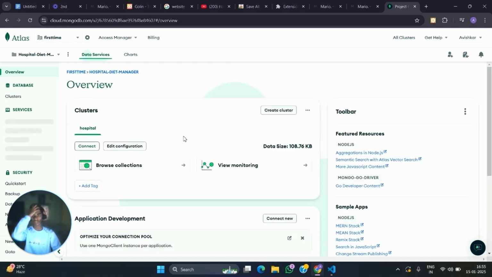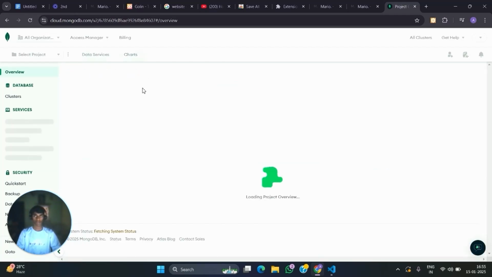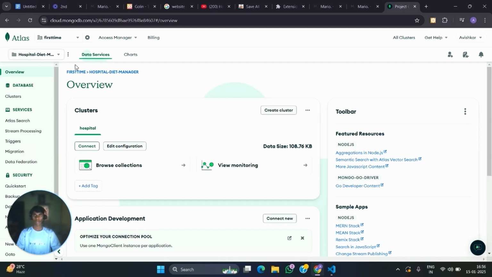Okay, so this is the MongoDB database. I have already created a cluster where we are going to store our different database collections. So as you can see, I have already created a cluster for our hospital diet manager. I will make a separate video on how to create the cluster, but for now, our main aim is to directly connect the cluster.